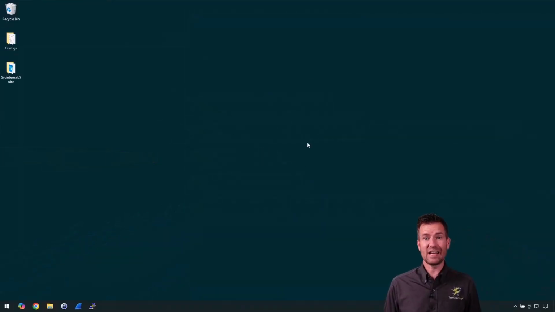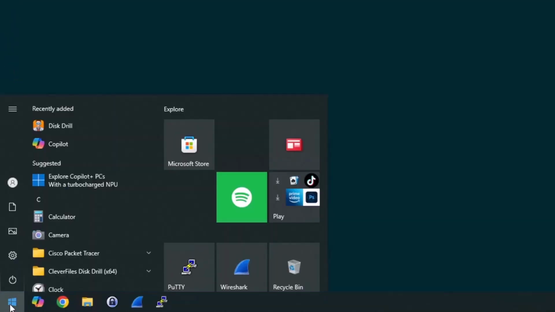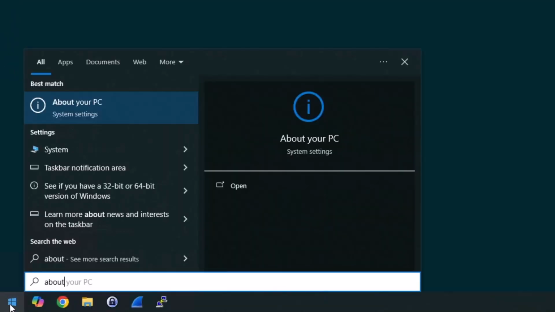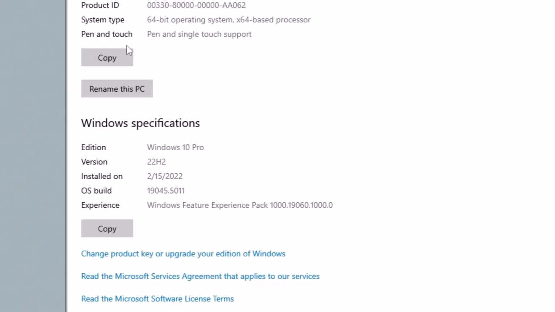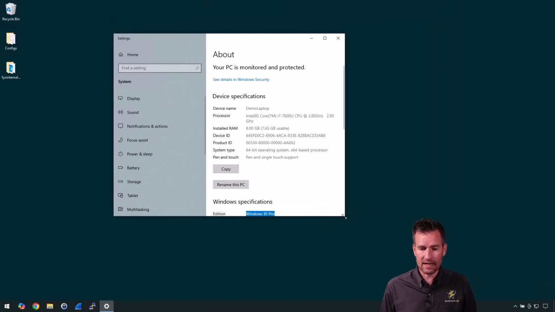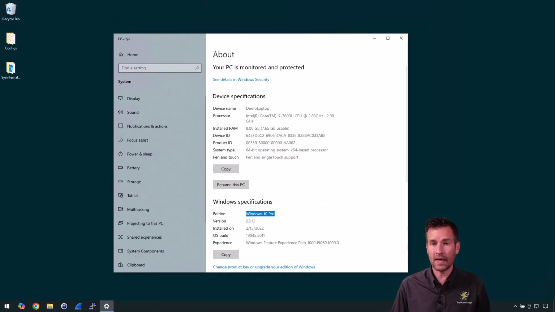What I'm on here is a Dell laptop. I can click the start button and type in "about your PC," and we can see that this has Windows 10 Pro on it. Windows 10 Pro is actually a little outdated at this point. Windows 11 is out, but Windows 10 Pro is an example of an operating system that I have on this laptop and on my desktop, so it gets installed on a lot of different things. It is an example of an operating system that gets installed on all those workstations.